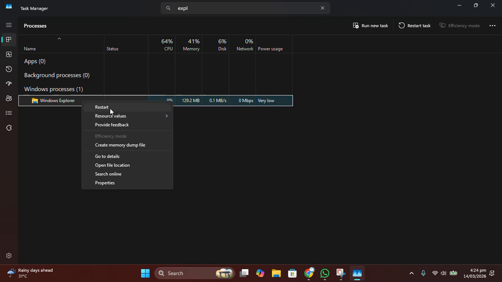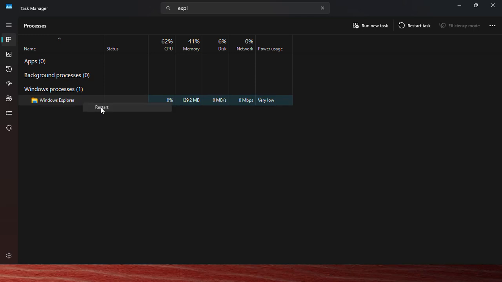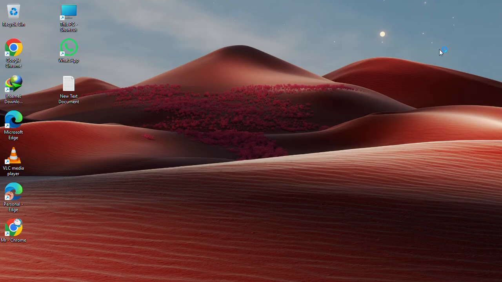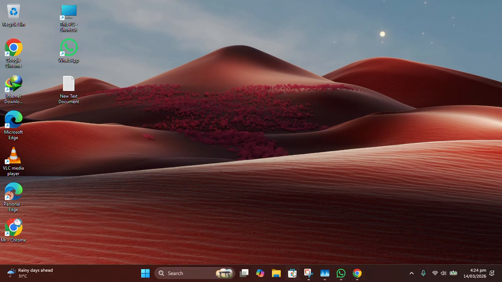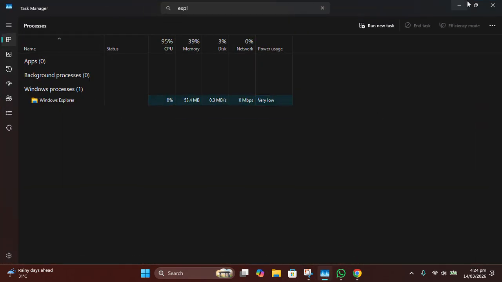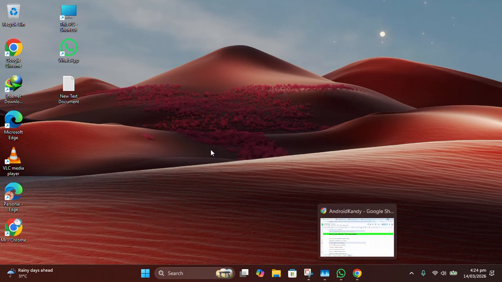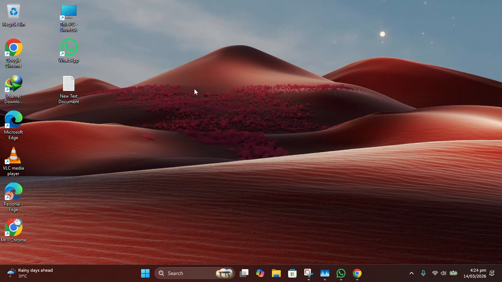So it will restart it completely, your system might be refreshed. So just click on restart. Once it has been restarted, you can see that your system will be refreshed. So just wait for your taskbar until it appears. Once your taskbar has appeared, you just have to check if your taskbar is working or not. So your problem should be fixed.